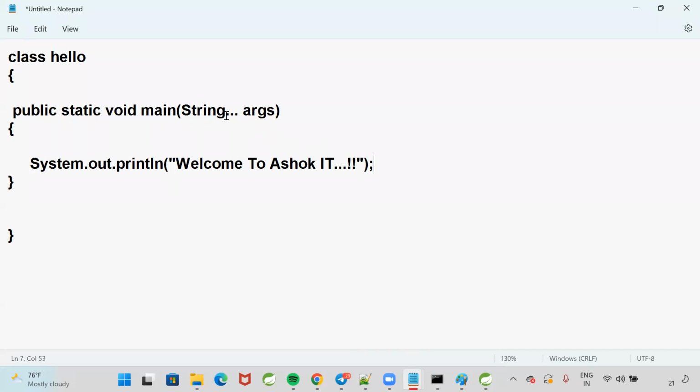Sir, you kept 3 dots, but 4 is my favorite number. Can I keep 4 dots? No, that is also a syntax. The 3 dots is also a syntax. Right. Remove the 4th dot, keep only 3 dots.